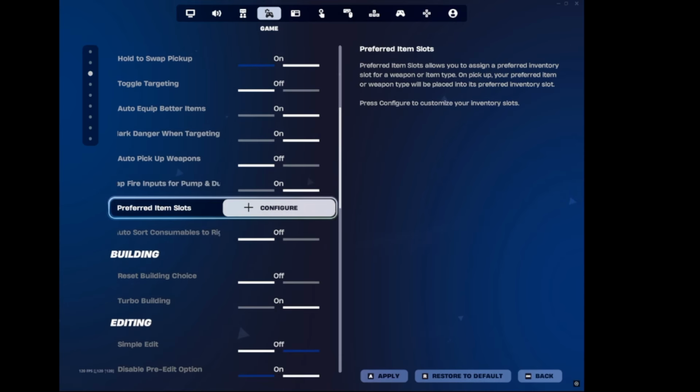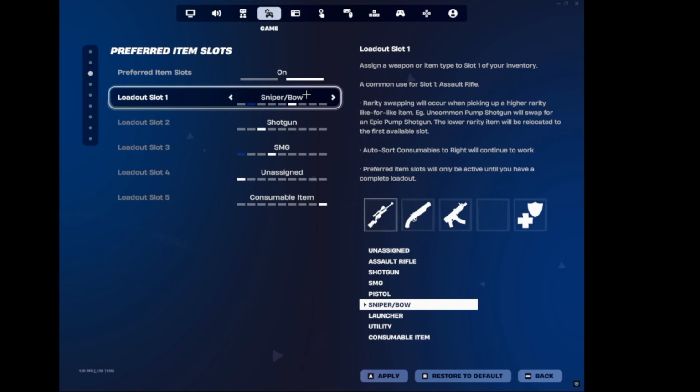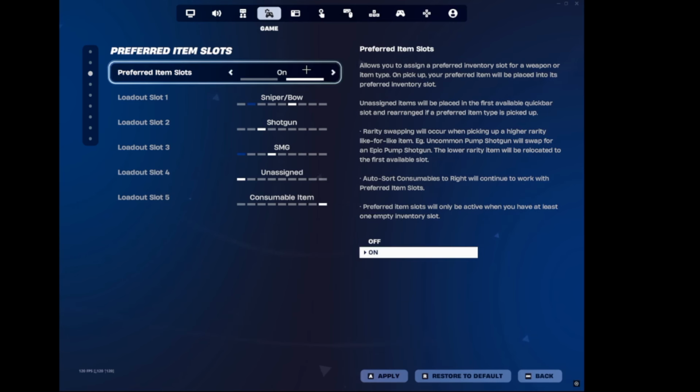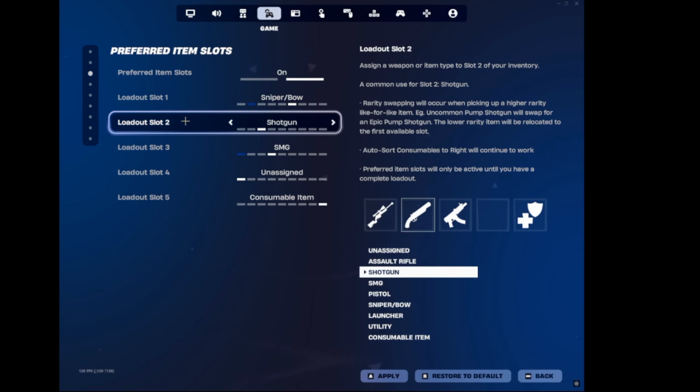When you see preferred item slots, when we pick up a gun, it automatically puts it in the inventory slot where you want the gun to be, if you have already set this. Mine is loadout slot 1: sniper, bow and arrow, whatever you want to keep. Mostly I keep sniper or AR.